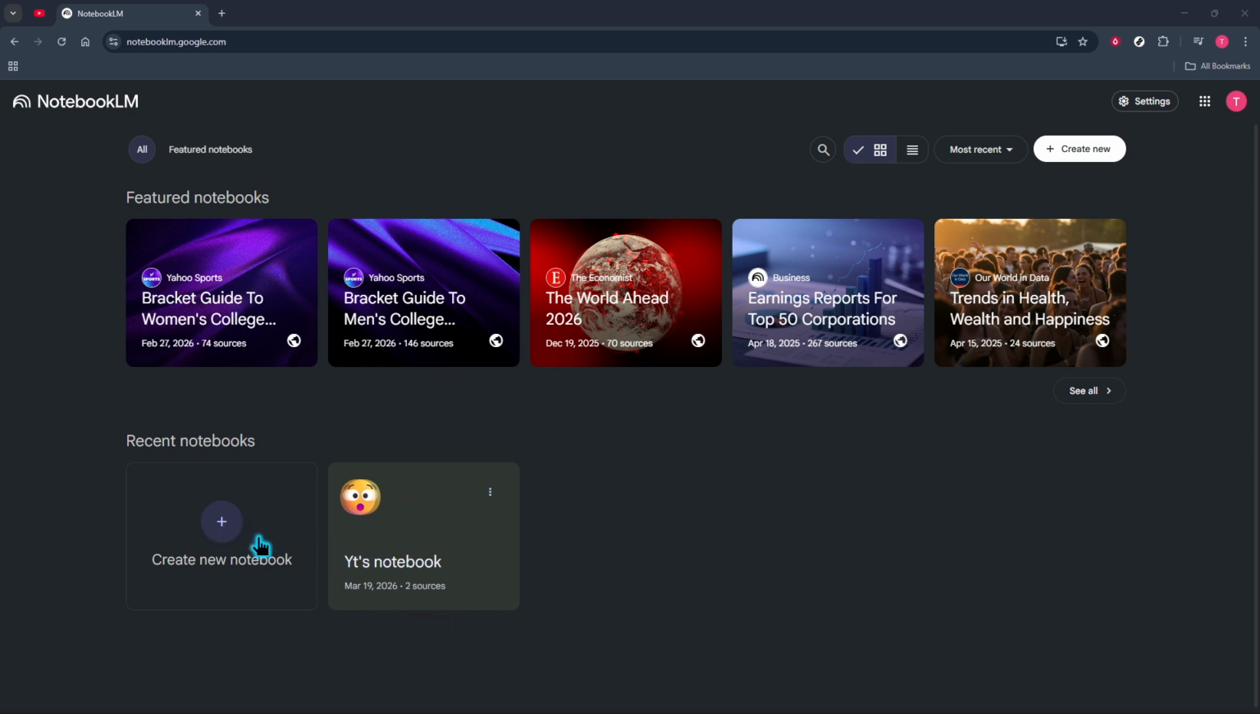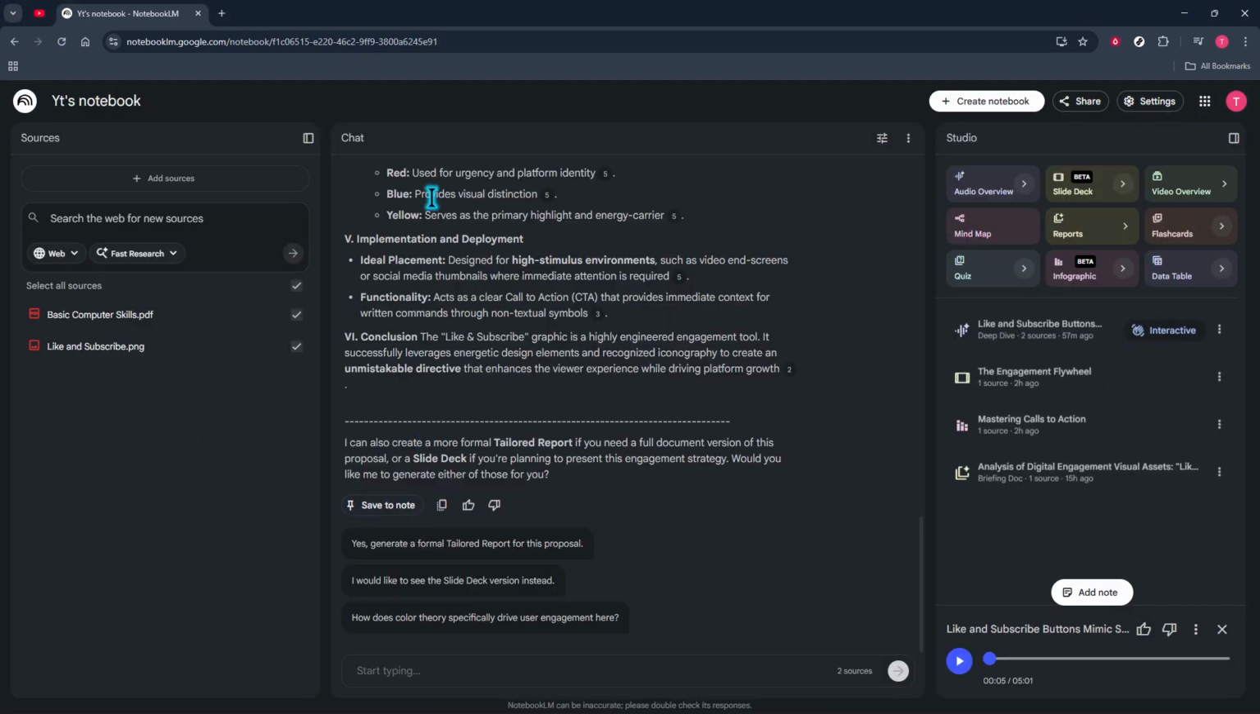Give your notebook a clear, specific name so you can quickly recognize it later. If you're juggling multiple projects, it helps to keep one notebook per topic or assignment so your sources and notes don't get mixed up. Now, click Add Sources.